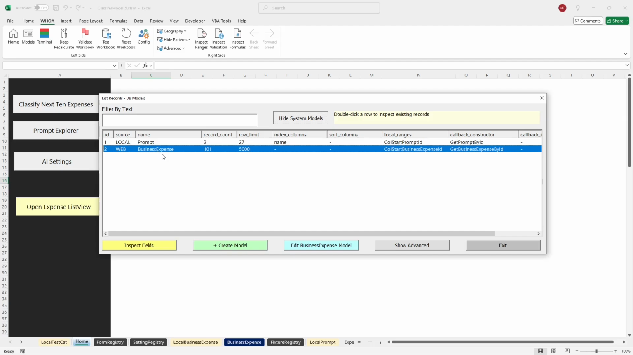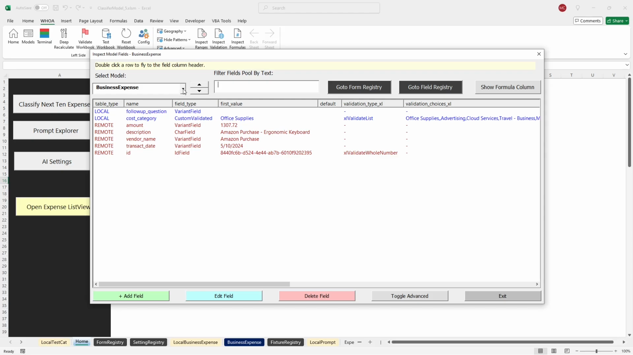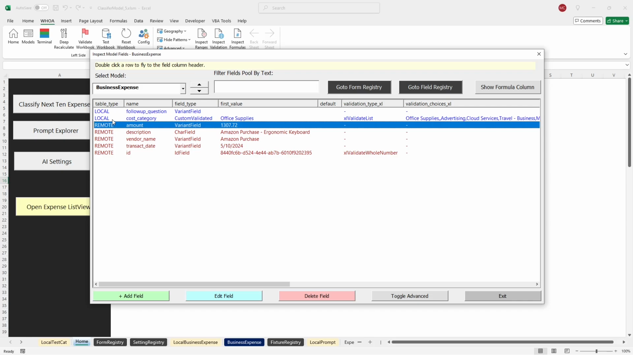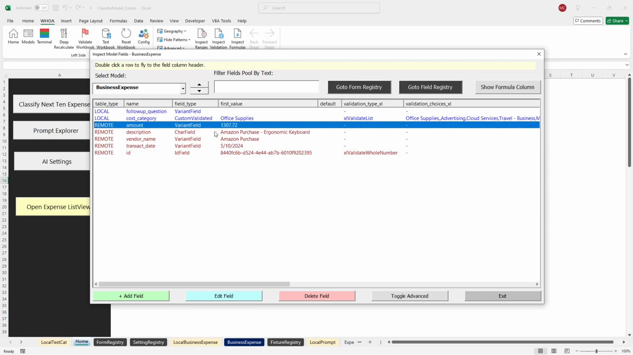A model is made up of fields. So if we inspect the fields for business expense, we see that there's basically 2 main categories of fields: local fields and remote fields. The remote field represents stuff that we do not control. So like there was a purchase, on this date for a keyboard. That's just a fact. It cost a lot actually.